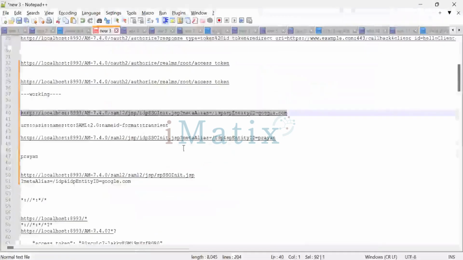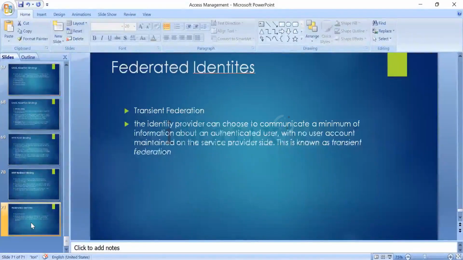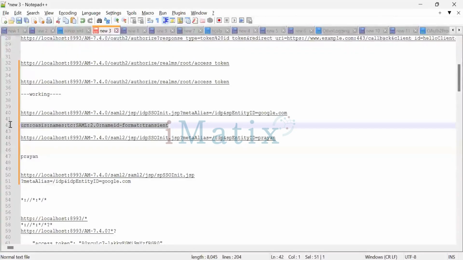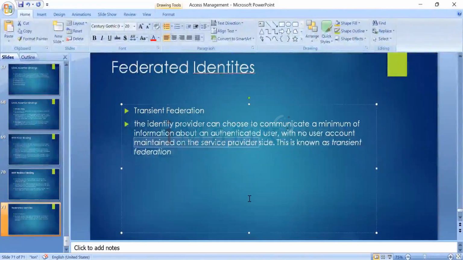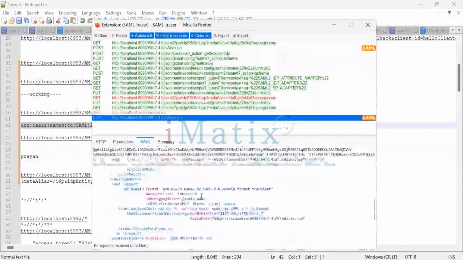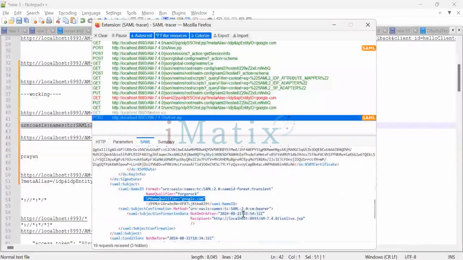What is this? Basically this is transient. Actually I have it in my notes. This is a type of federated identity called a transient federation, where the identity provider can choose to communicate a minimum of information about an authenticated user, with no account maintained. This is what we included for the user. If you see the assertion, you will see it's very little record about the user. That's why I call it a transient federation, right?